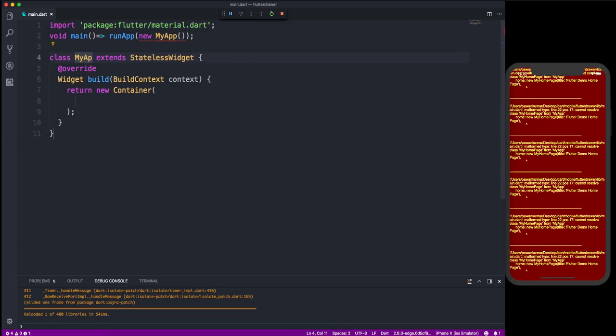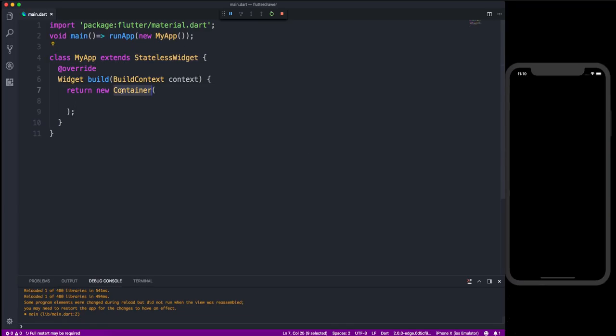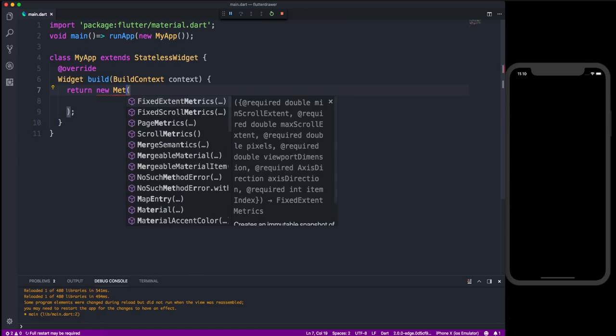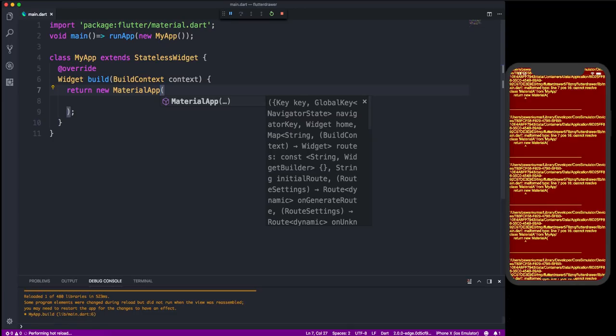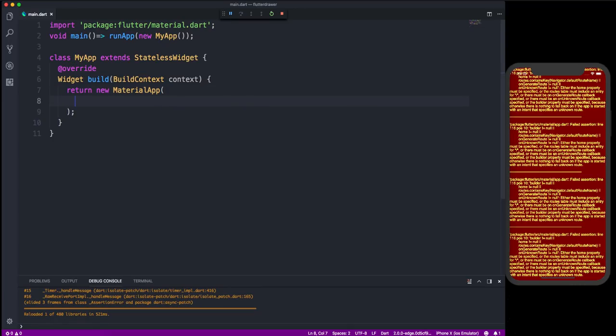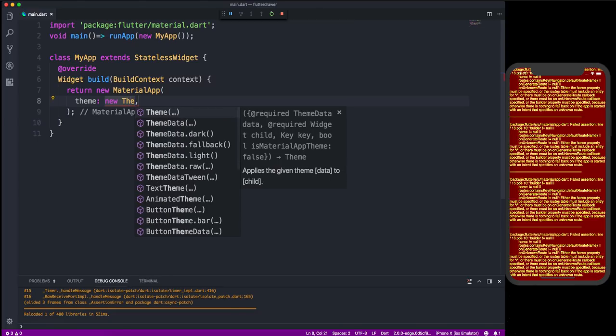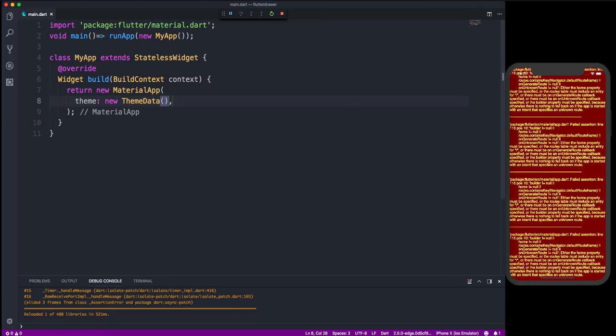So I can just use a stateless widget here, and here I can return the new MaterialApp. You can see on the right hand side that it is working very fast. Whenever I am typing here, the changes are reflected in real time in the simulator as well. So this is our MaterialApp, and here we can have a theme. And why we are using theme, I will let you know that as well.